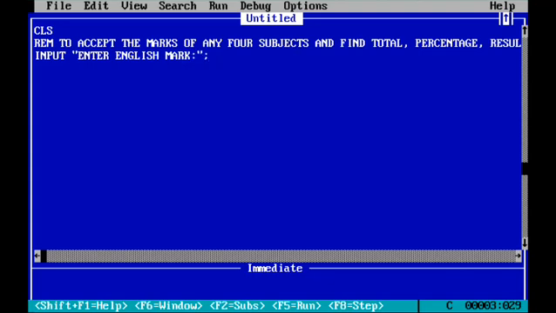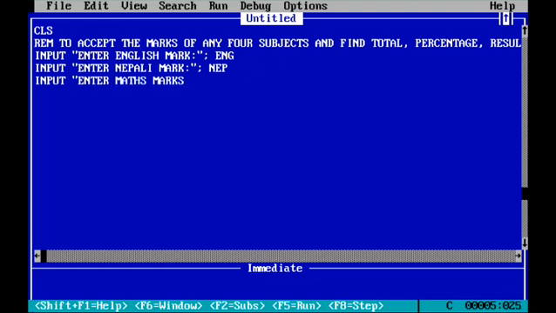Now you can give the English mark. I want to give one variable name E. You can give ENG also. Now next, input Enter Nepali marks. For Nepali also you can give NEP. Enter Maths mark. For math you can give again one variable name. I want to give MATH. And last one more, enter Computer Science mark.